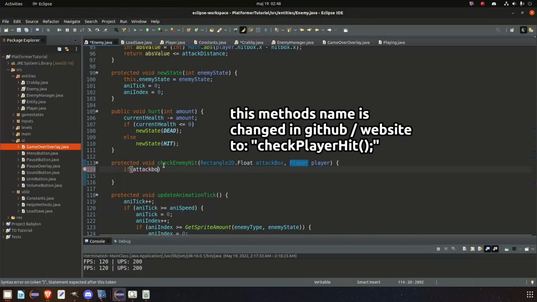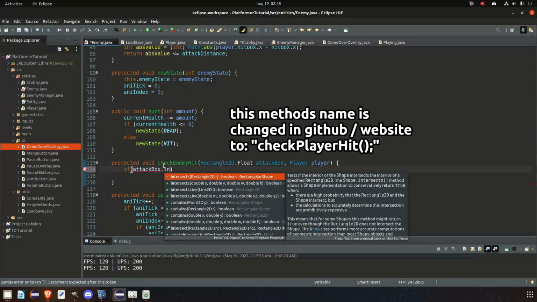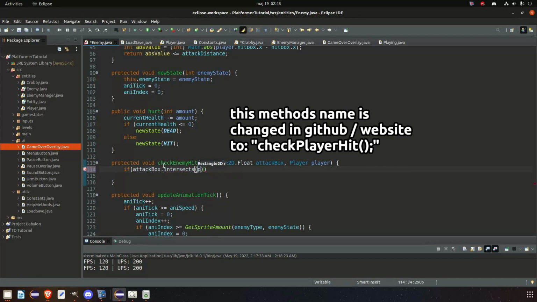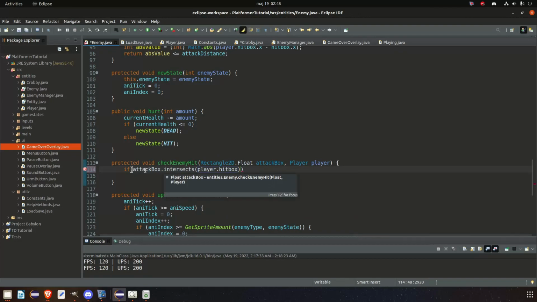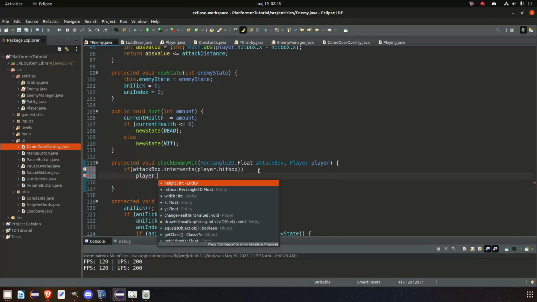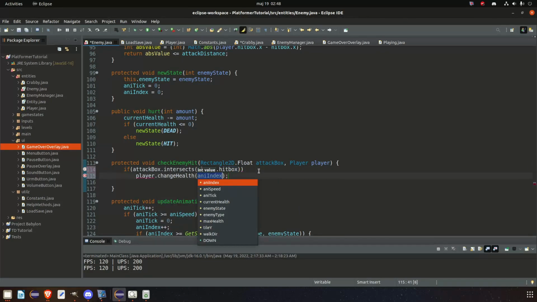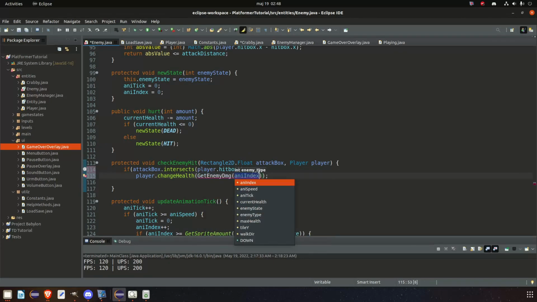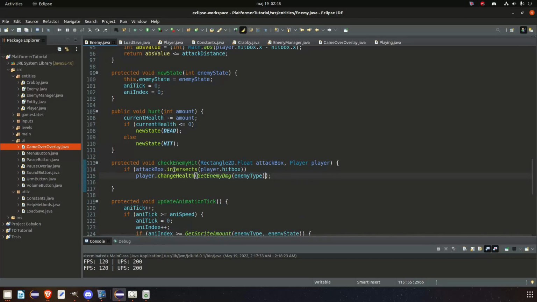So if attackBox dot intersects player dot hitbox. So our attack box intersects the player hitbox. And if that's the case, we say player dot ChangeHealth, and now we need the damage from the Crabby, and we have that in getEnemyDmg, the enemy type that we added before. Let's see if it all works.